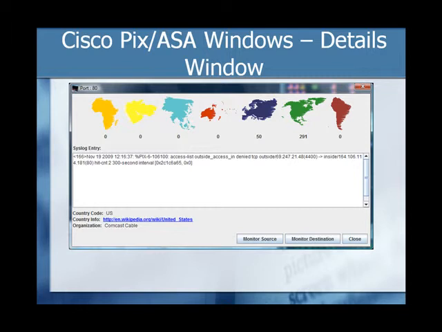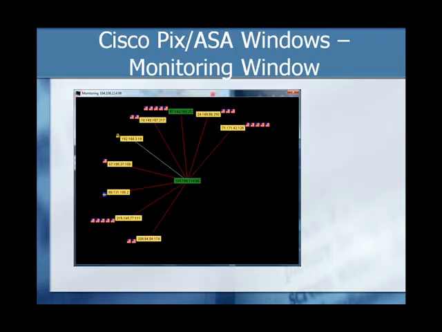And if you notice, there's a button there that says monitor source or monitor IP address. So in this instance, I could look at where it's coming from, and if I want to, I click on monitor source. And I can start monitoring that particular IP address.